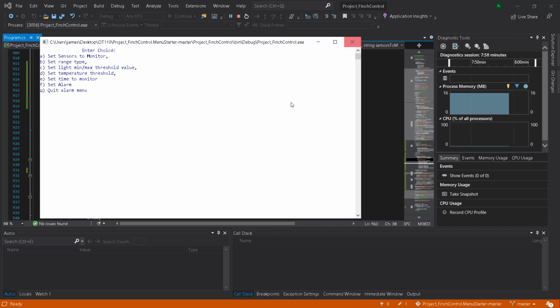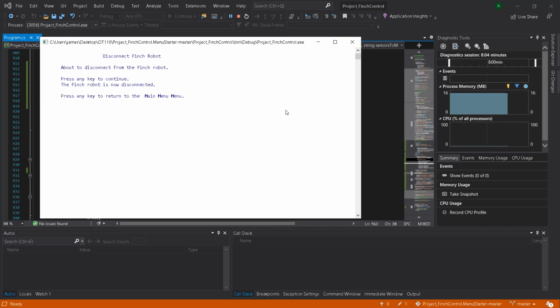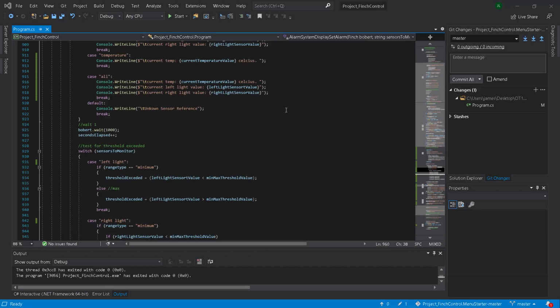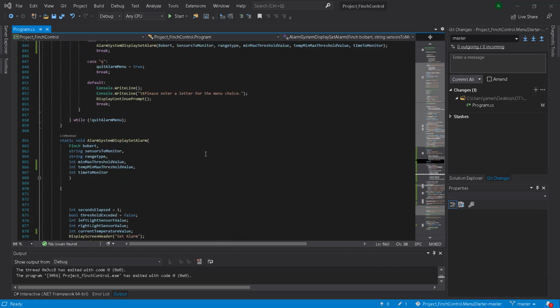I'm going to close the program, quit menu. I'm going to disconnect the Finch. My robot lights up but does not play sounds. And we're going to quit the program. All right, I'm going to launch into my code.